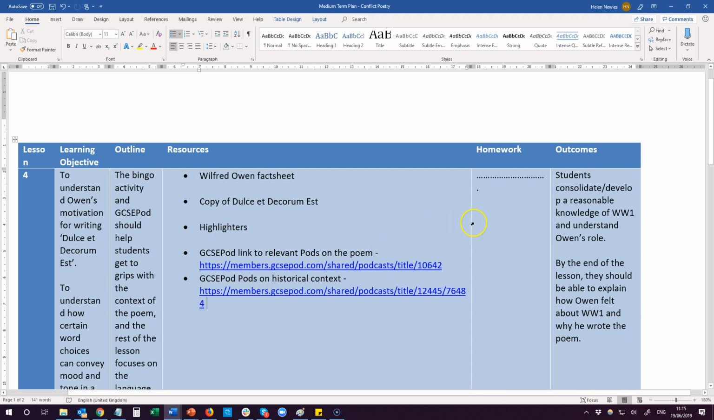So let's move on then and look at the homework. So currently we don't have any homework for this lesson. Now there are various different types of homework you can set. You might want to use GCSE Pod to differentiate independent learning. So for example, it might be appropriate for some students to be tasked with using GCSE Pod to research around the topic or subject area.